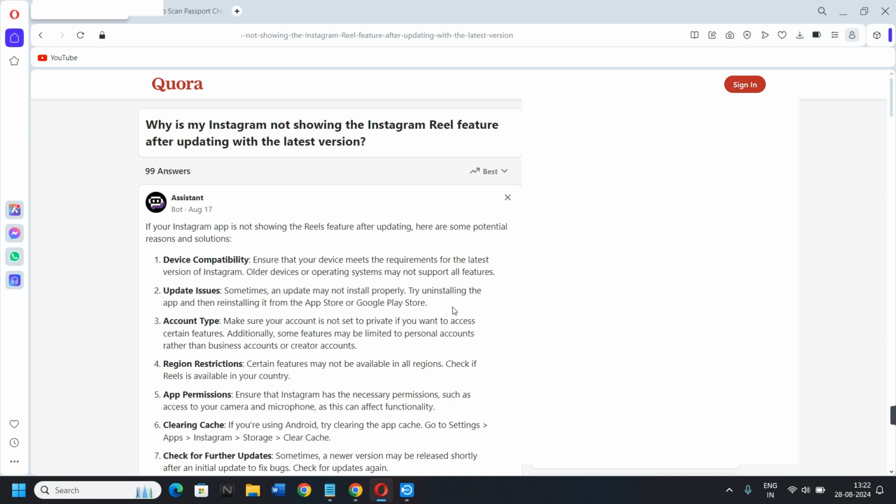In the second option, update issues. Sometimes an update may not install properly. Try uninstalling the app and then reinstalling it from the App Store or Google Play Store. Third option, account type. Make sure your account is not set to private if you want to access certain features. Additionally, some features may be limited to personal accounts rather than business accounts or creator accounts.